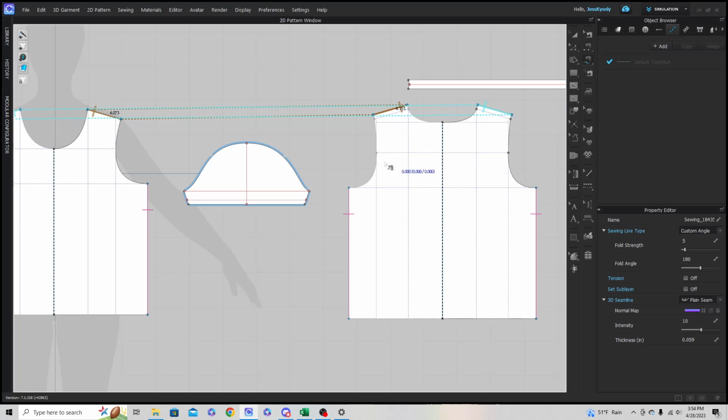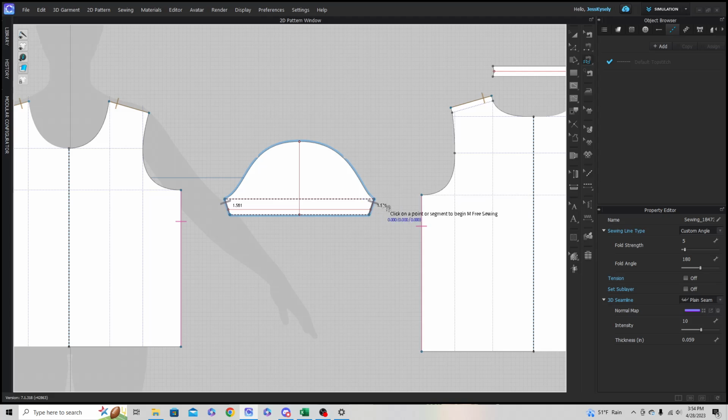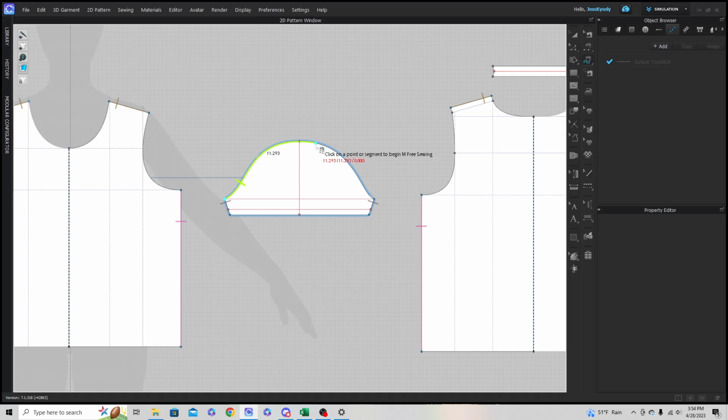Let's use the free sewing tool to sew the sleeve inseam. Just click once at each point, and then use the M to N free sewing tool to sew the sleeve cap to the armhole. So click once on the sleeve cap, select the entire cap, click again, and there are some instructions on the screen. It says press enter to complete M sewing.